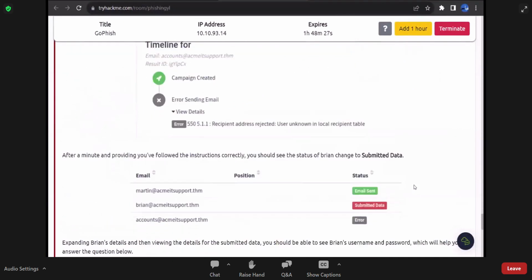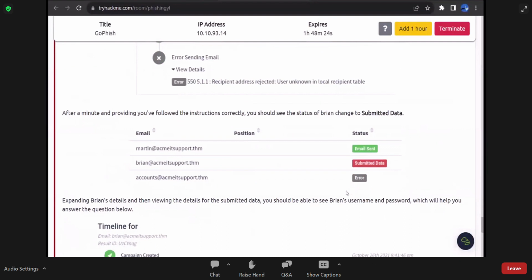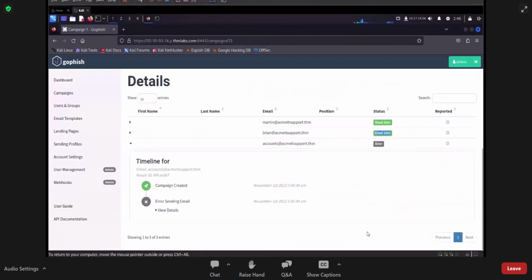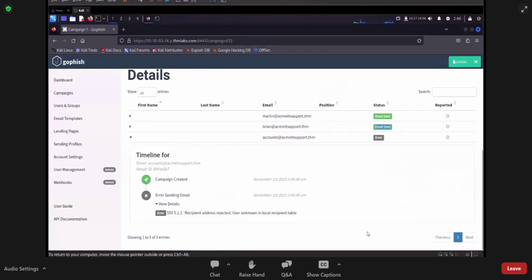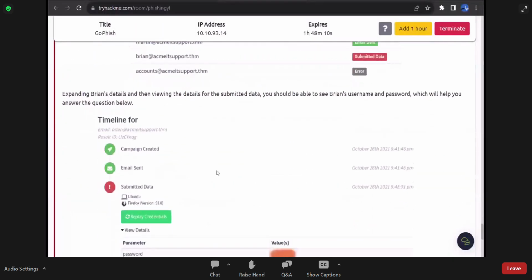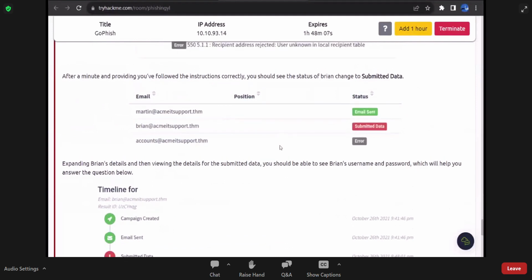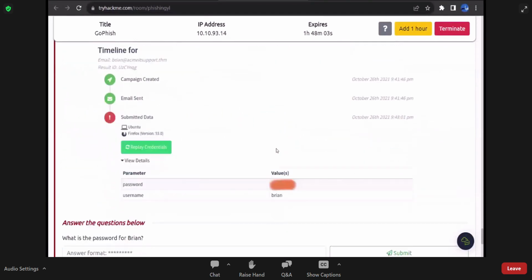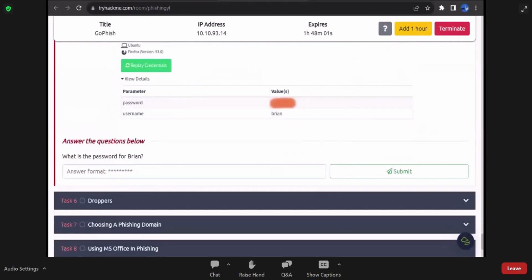But let's see. We can see the email sent or submitted data, etc. We have to just wait a few more seconds. The error means it is not a legitimate email. And it has been sent to Martin and Brian. Okay. We can also see which system they are using, which browser they are using, and we can also see the passwords and things.